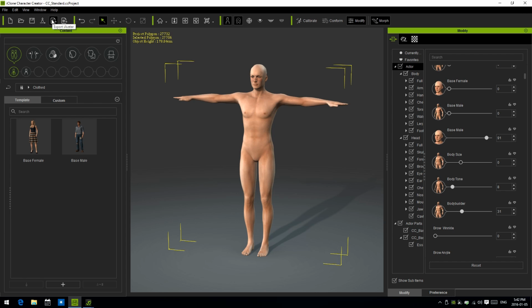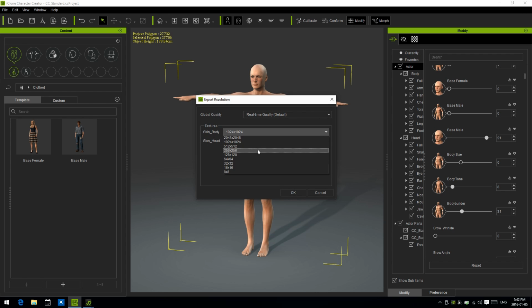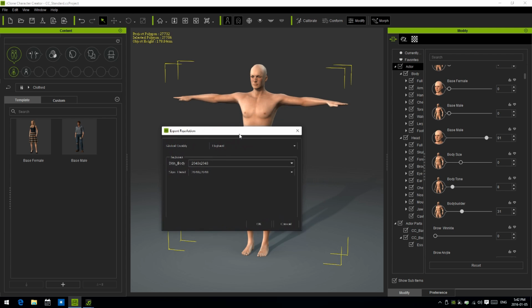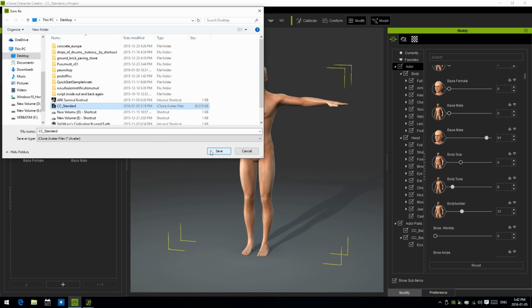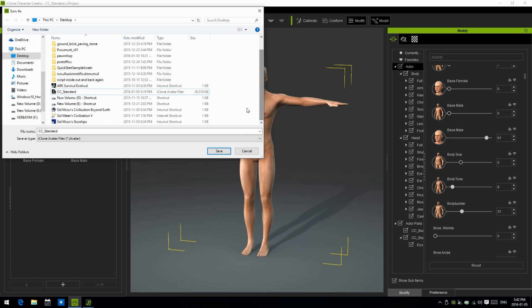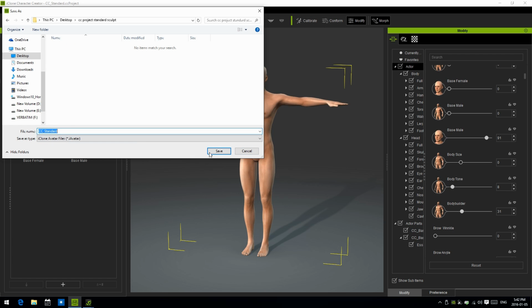Now I'm going to export it as an avatar. We'll use high texture resolution, although the textures don't really matter in this case. We're just sculpting, but anyways, here's our standard avatar. Actually, I'm going to put it in a folder because when I import it into Blender, all these texture files get generated. I'll call this CC project standard sculpt. And there we go. CC standard is what it is.